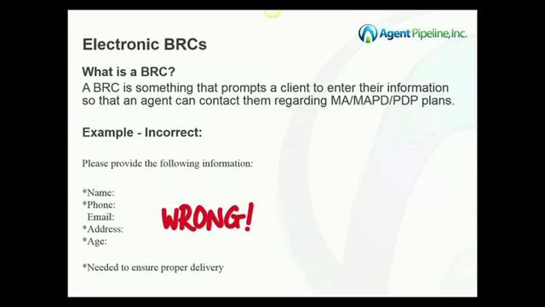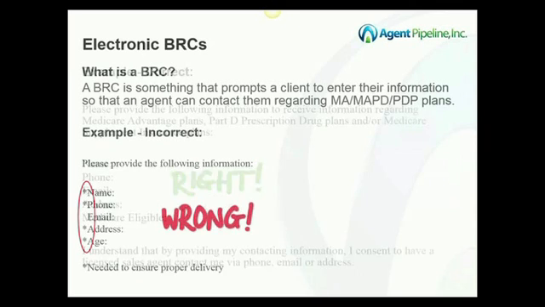And then it has a little disclaimer at the bottom that says it's needed to ensure proper delivery. On first glance, this looks appropriate, and we don't see anything wrong with it. But there's a couple of things that would need to be adjusted. One, you can't require a member to provide any sort of information, so all of those little asterisks would need to go away. And then, oops, let me go back.